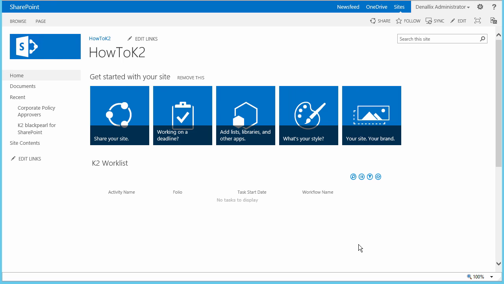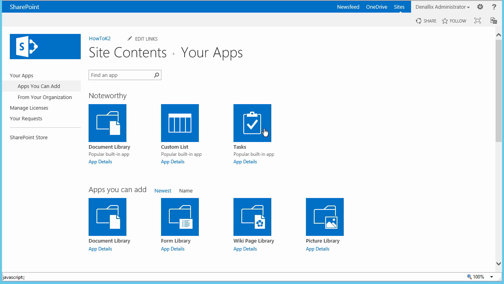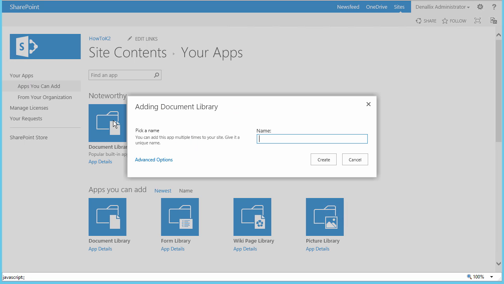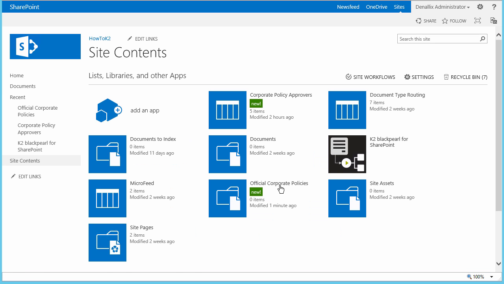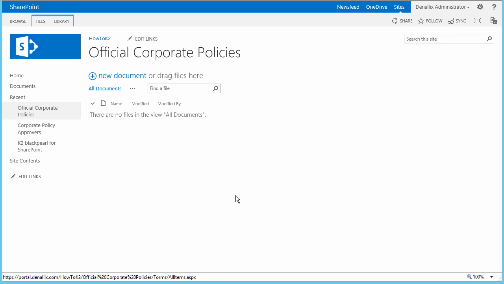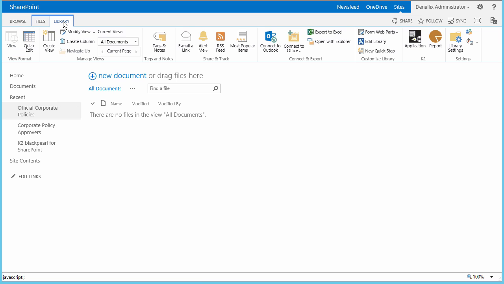Beginning from the landing page in your SharePoint site, click on Add Lists, Libraries, and Other Apps, or once again use the Add an App option from the Settings menu at the upper right of your page. This time select the Document Library app, and when the dialog window pops up, you can name the new library Official Corporate Policies, and then save it back to SharePoint. Once you drop onto the new Document Library page, open up the settings for the new library from the Library Ribbon menu tab at the top of the page.